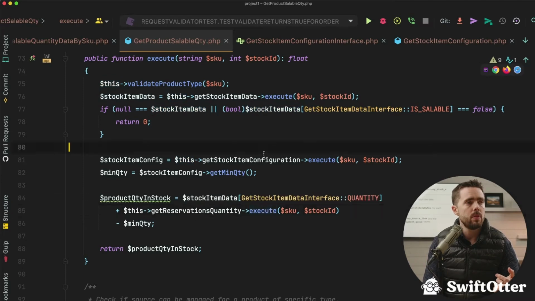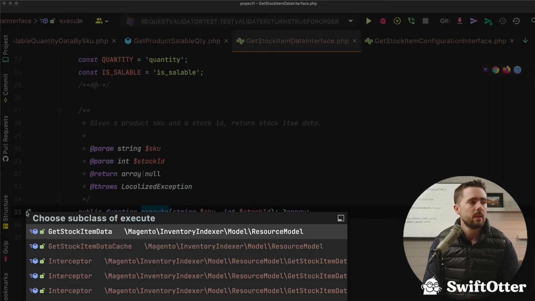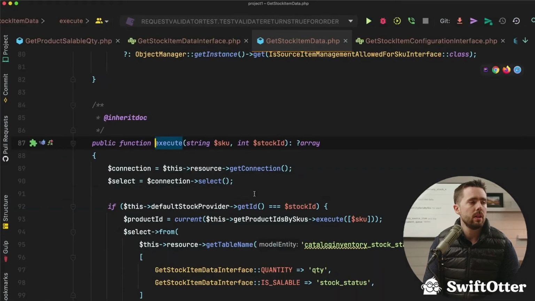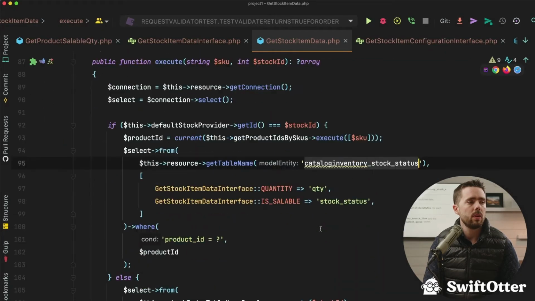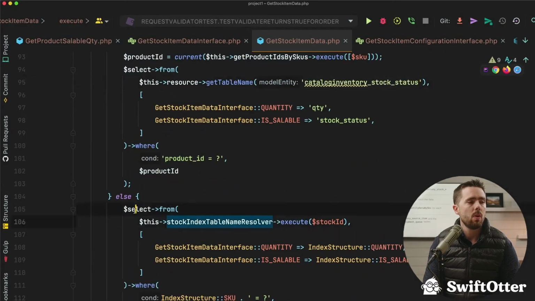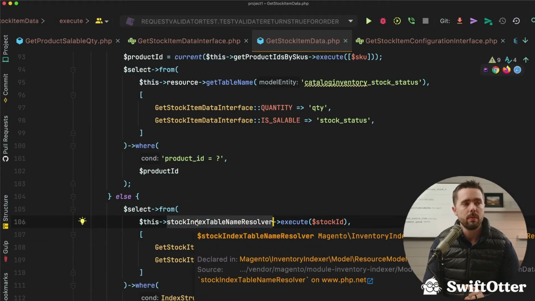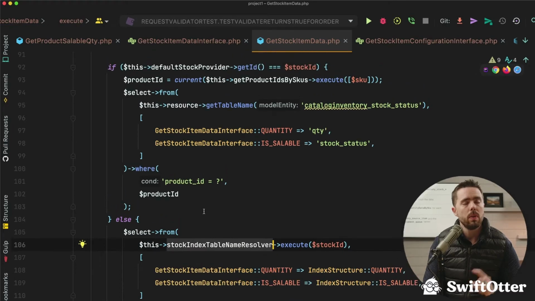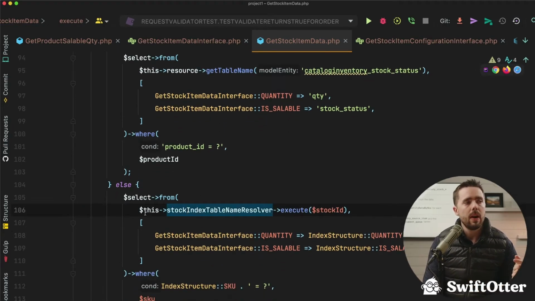Not for the source item. This is get stock item data. This is loading from the catalog inventory stock status, or actually from this stock index table name resolver. So provided we're using MSI, right? This is questions assuming that we are. This is loading from the stock index table.